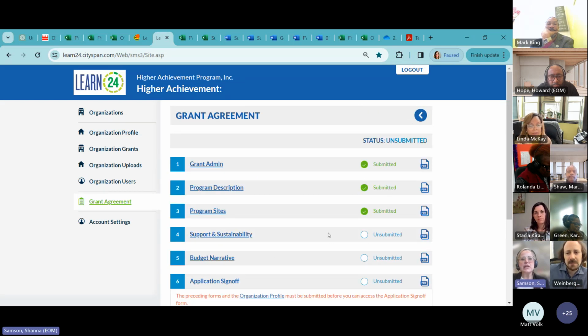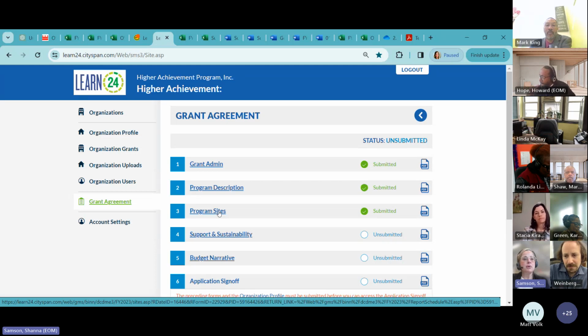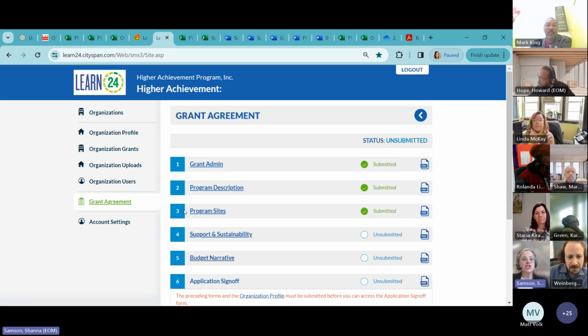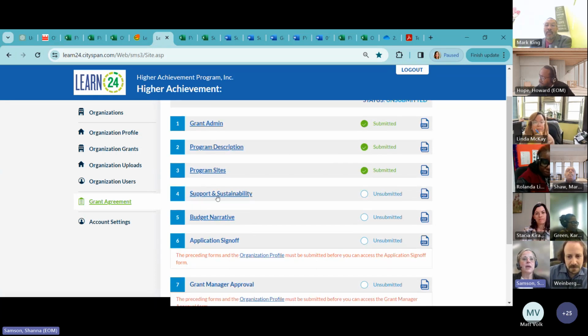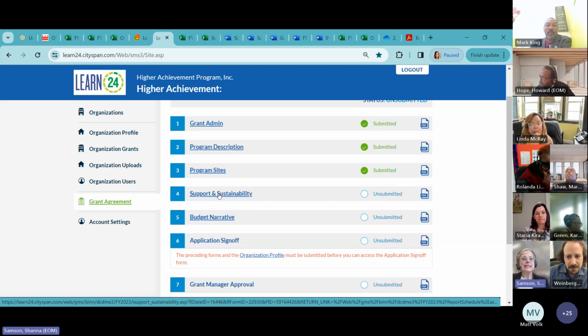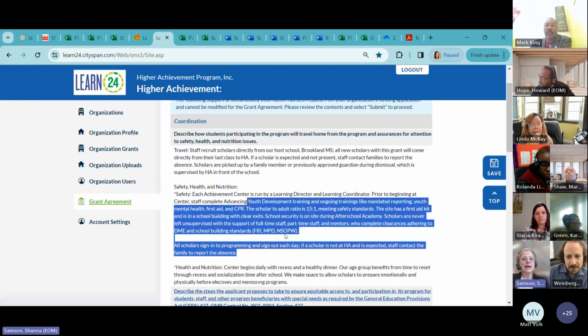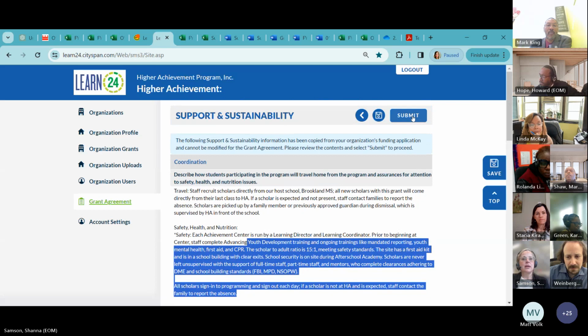So it's pretty easy. You should be familiar with these forms because you did them for your grant application. The two forms, again, that you're able to edit are 3 and 5. Your program sites, because if you're serving fewer youth than you proposed or different sites than you proposed, that's what you're going to want to change for your grant agreement. Support and sustainability is the same as the program description. It's not editable. You just go in and hit submit.